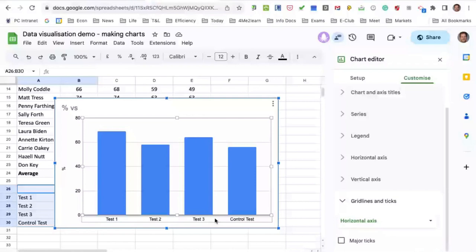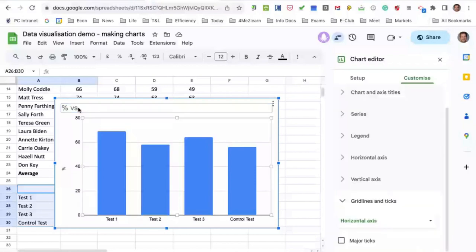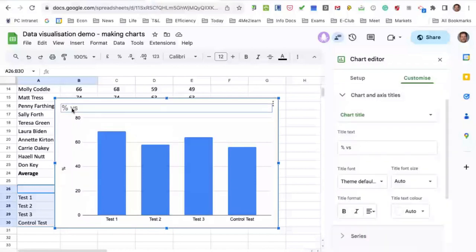All right. Now, this heading over here is not very helpful at all. It tells us nothing. So we need to change that so that it becomes meaningful. All I need to do is click in the area where the heading is, and you'll see that it's now switched me from setup.